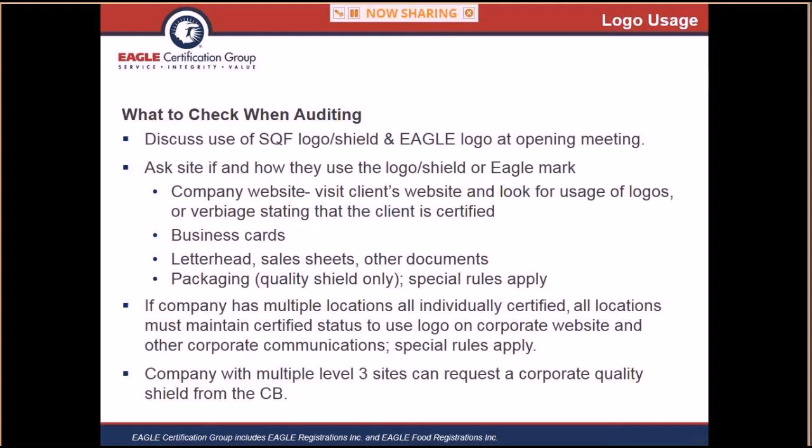If a company has multiple locations that are all individually certified, all locations must maintain the certified status in order to use the logo on corporate websites or other corporate communications. If a company has multiple level 3 sites, they can request a corporate quality shield from the certification body as well.